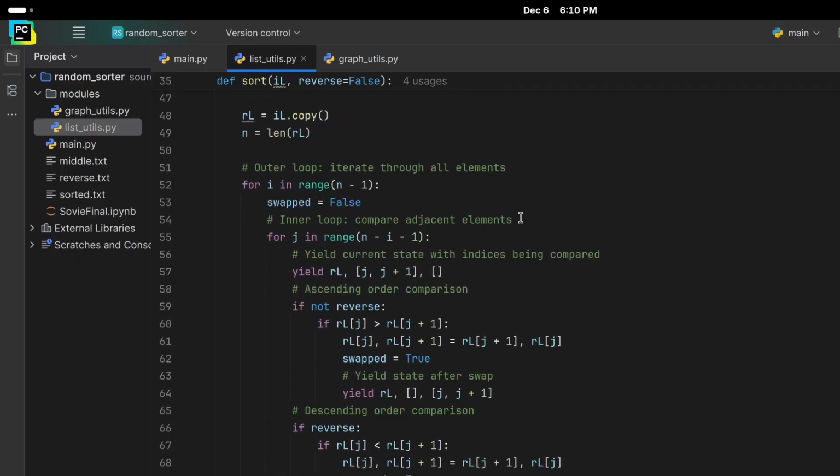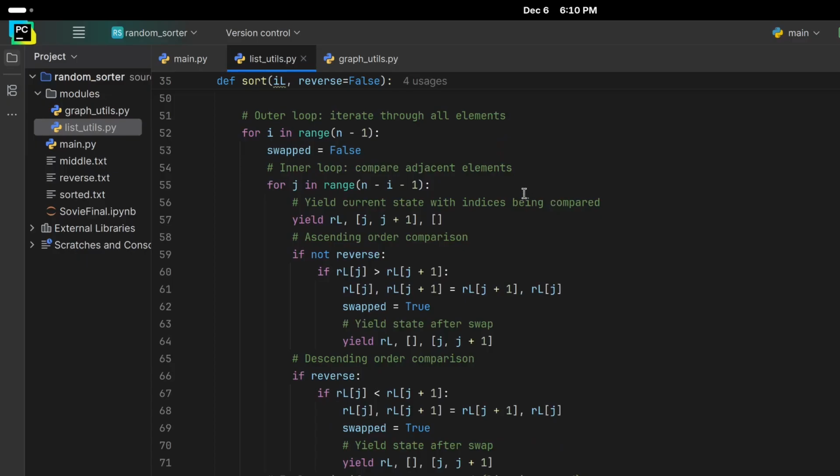So we're going to go through all the way up to n minus 1 because we don't want to go out of range. And then we're going to have a Boolean called swapped, which is going to get set to false every time through the loop. Excuse me, I got caught up in my words there.